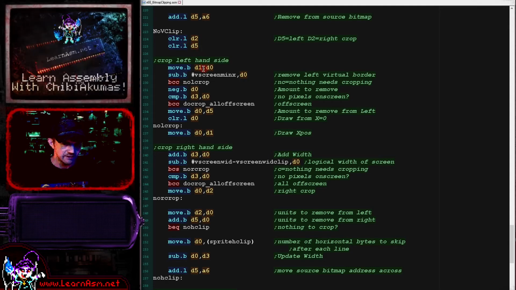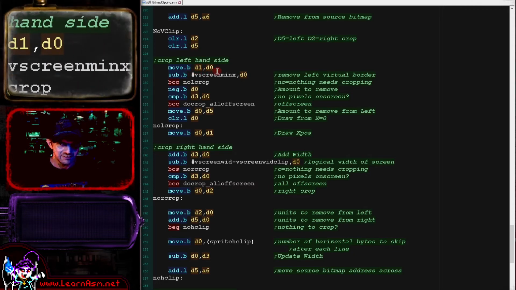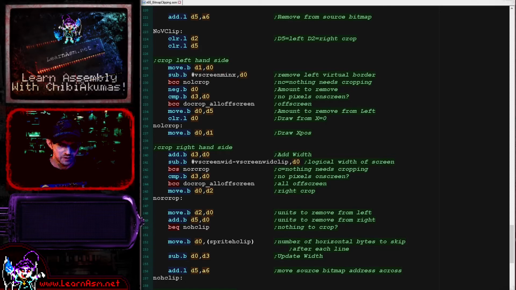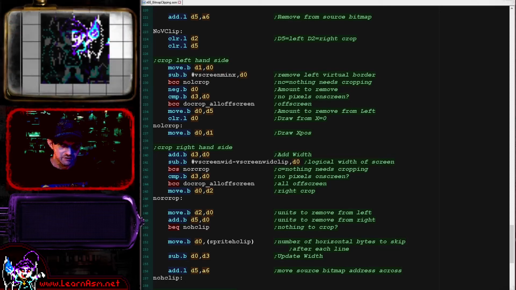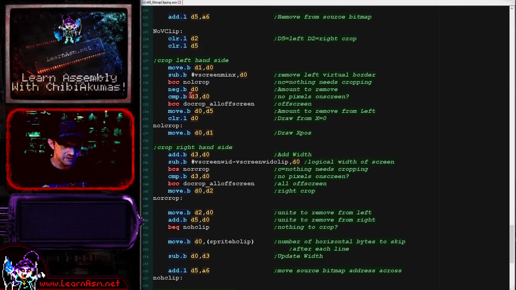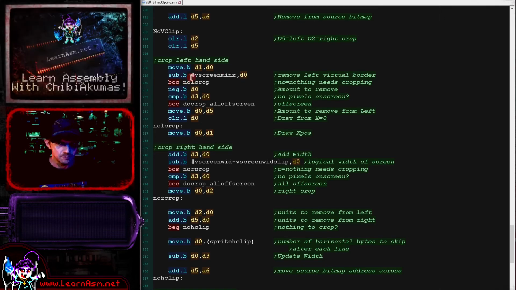So we're loading the X position into D0 here, subtracting the minimum coordinate of the X line of the horizontal visible screen here, so we're subtracting that effectively, and we're going to see if we've gone over the screen, and if we have, then our sprite must be over the left hand side of the screen like that.